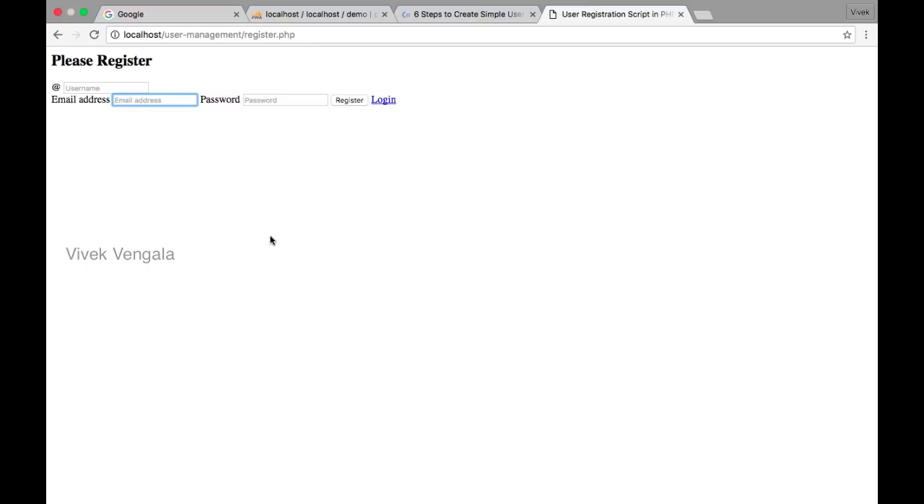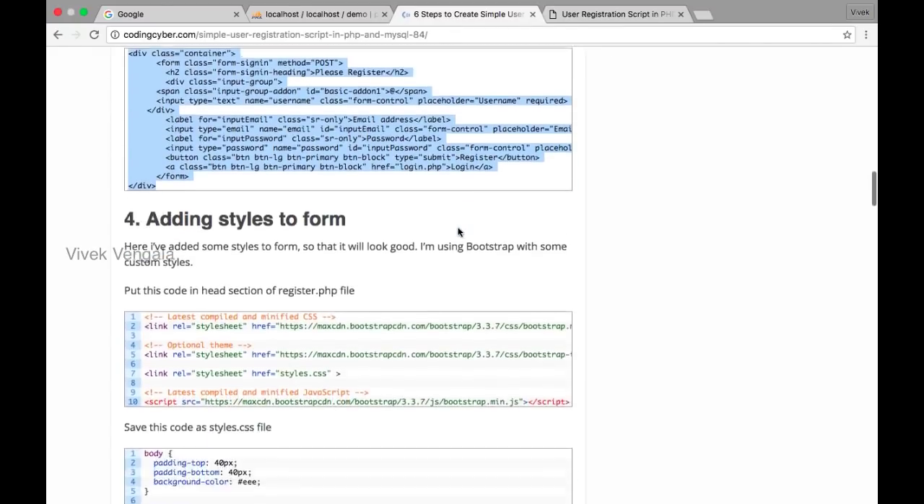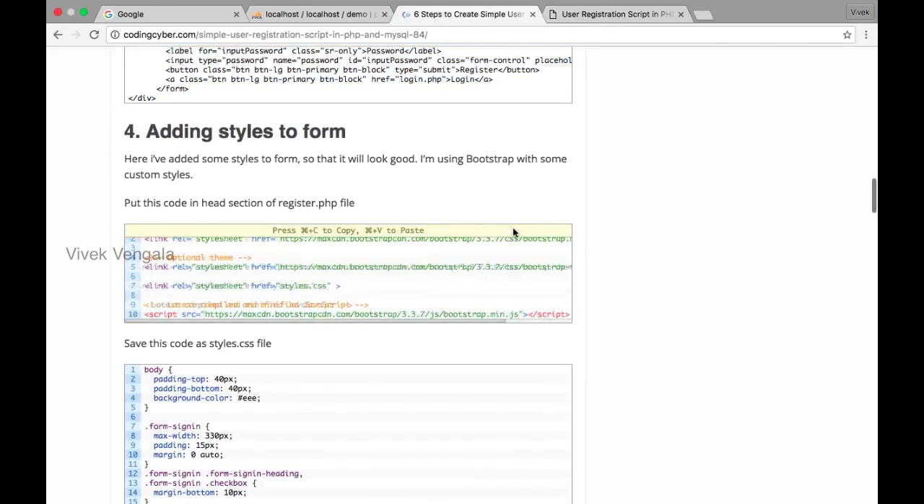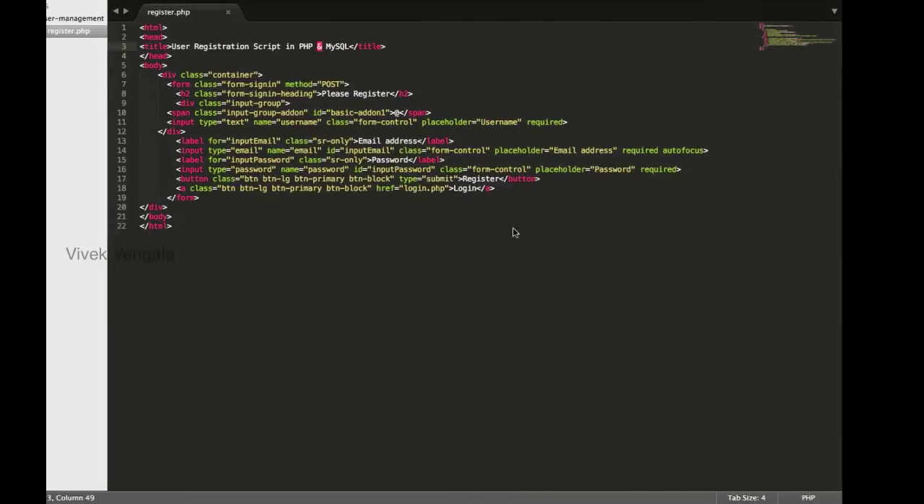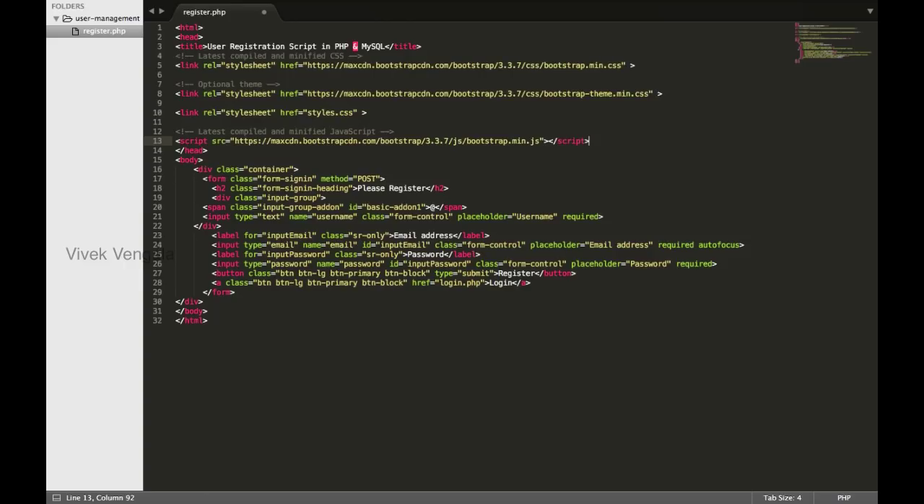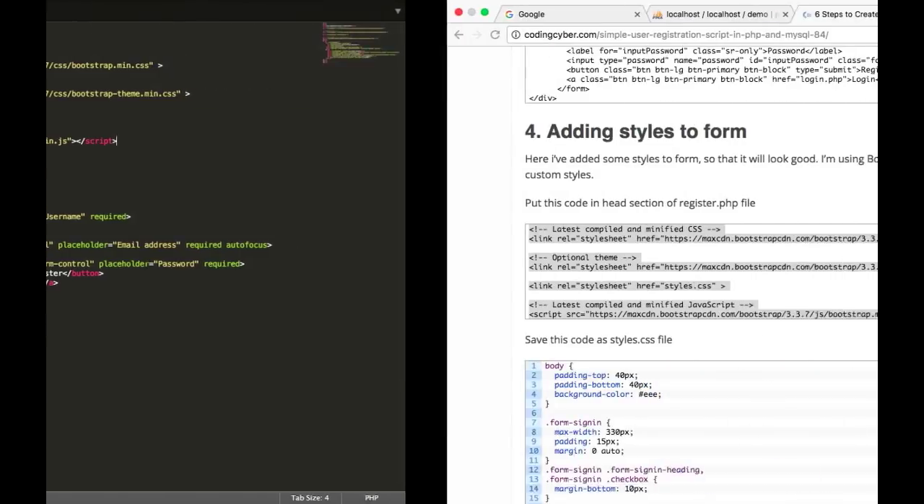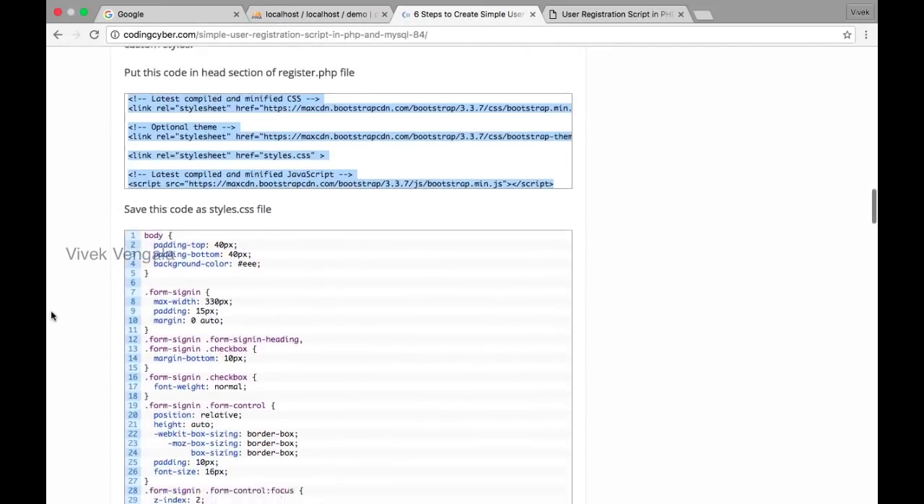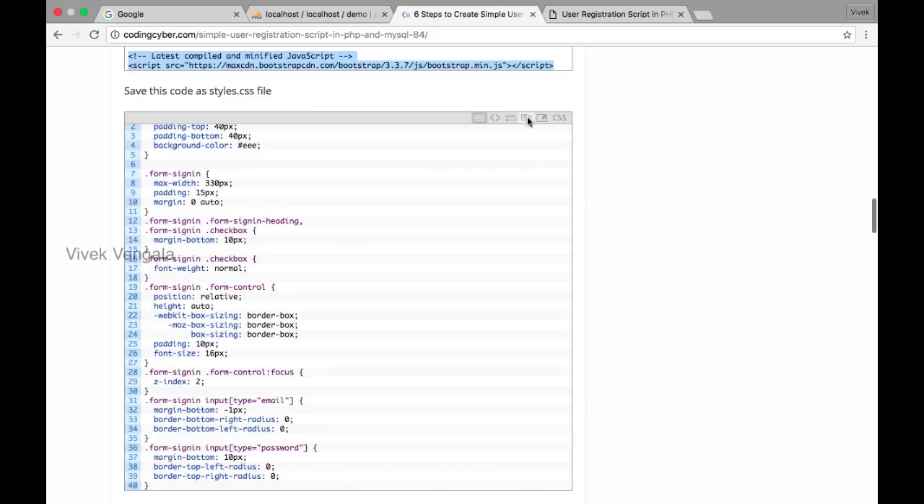I'll add some styles. After that I'll explain. I'll load bootstrap styles from the CDN, Content Delivery Network, inside this head section right after the title. And also I'll load some custom styles to style our form.